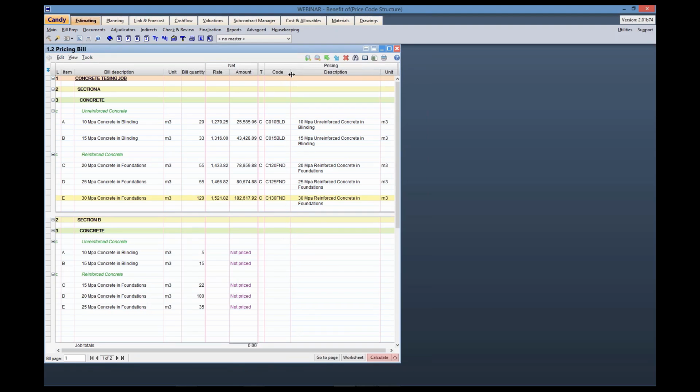I trust that CANDY users will have a better indication of the importance of a coding structure and the benefit of pricing a bill quicker by locating your codes with ease.